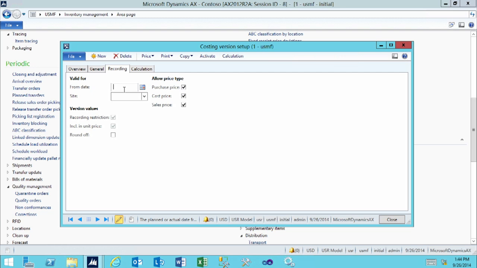You can also specify a site. When you specify a site, that site value will be defaulted into the lines for the cost prices and sales prices that you might be configuring. If you leave these values blank, then there are no restrictions. On the bottom, you can see whether or not there are recording restrictions, whether or not the prices should include in the unit price, and whether or not you want to use rounding.